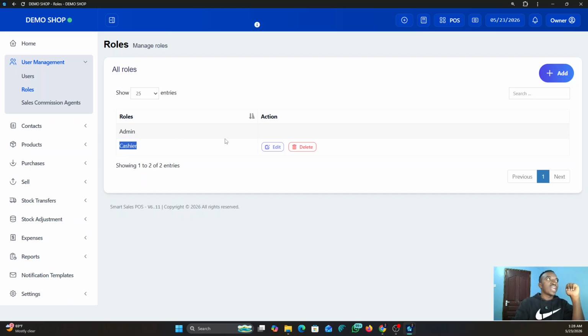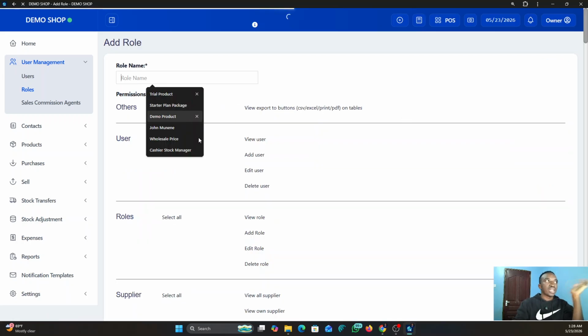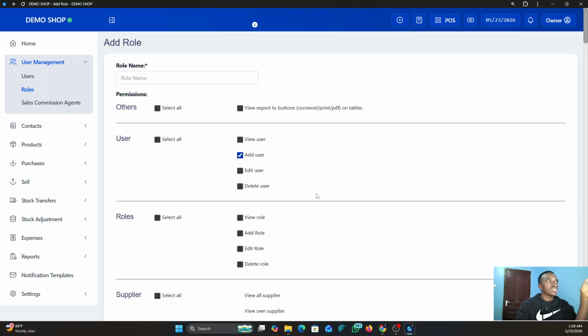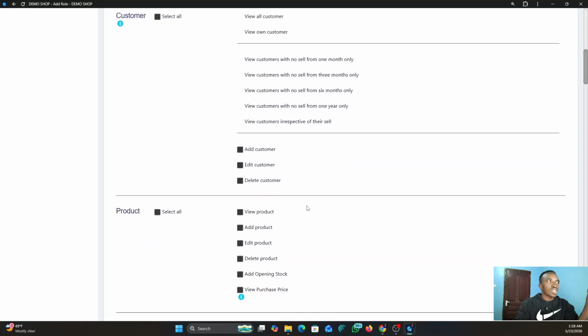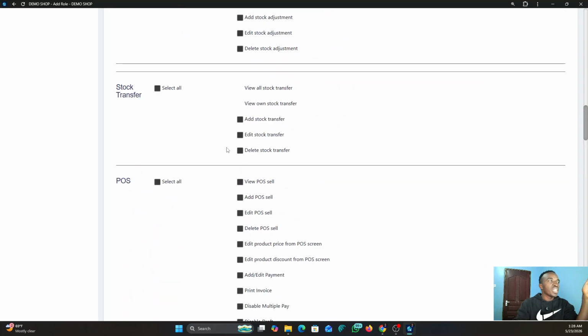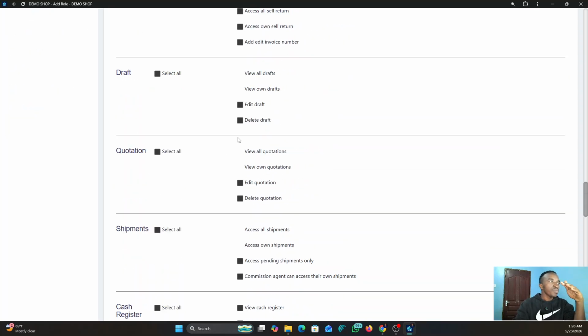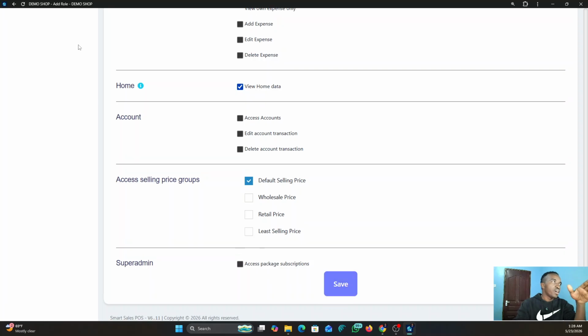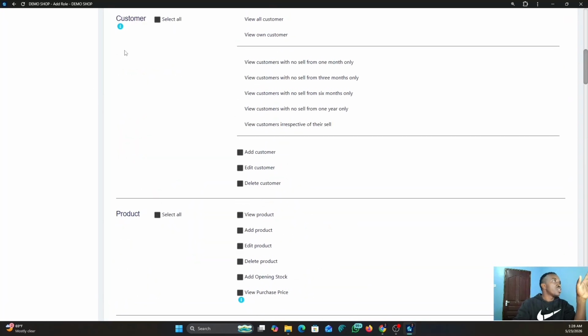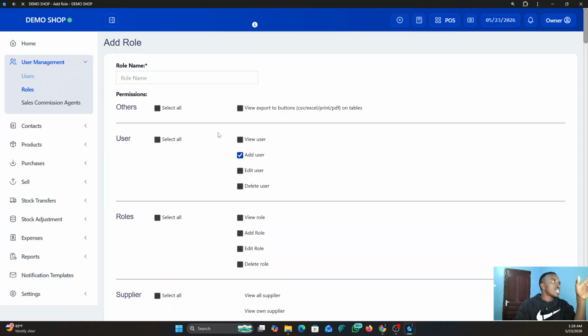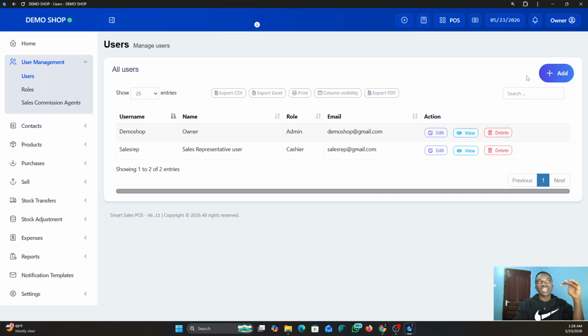All right. So if you need to add a new role, you need to come here and click this particular add button. Then you give it a name. Then you select the privileges or the permissions that you want to give this particular role. Then upon finishing, click update down here. Then update or save. Then you need to come up here, go to users, then assign a user or even create a user under that new role that you have created. And by doing so, you have known how to add or edit roles inside Smart Sales POS.